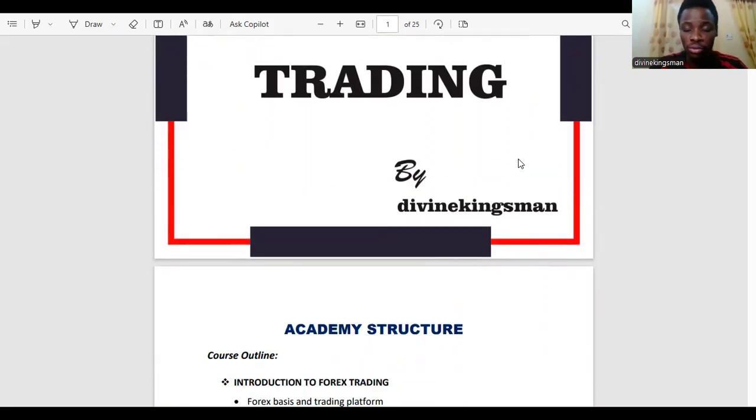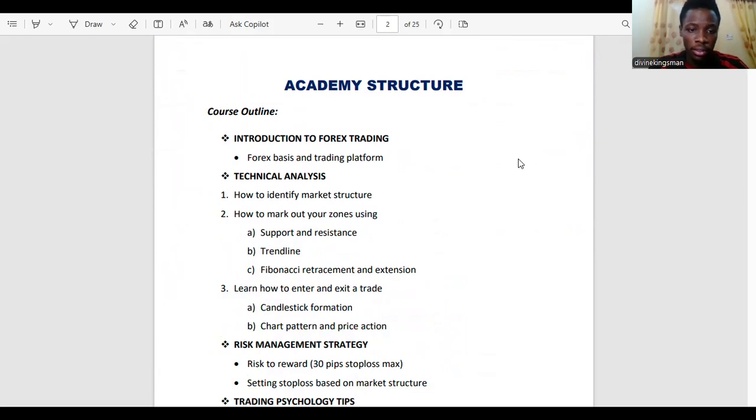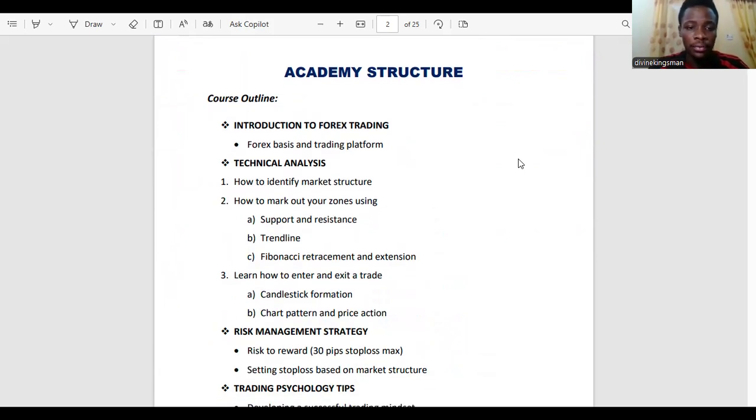Today I'll walk you through the course outline that we'll be having. So here's the academic structure. One is the introduction to forex trading, where we'll be talking about forex basics and trading platforms. You are going to know everything about forex: what is forex, how do you trade forex. And the trading platform is what you use to trade it. What application can you use? Because there are so many applications, so I'll walk you through that.